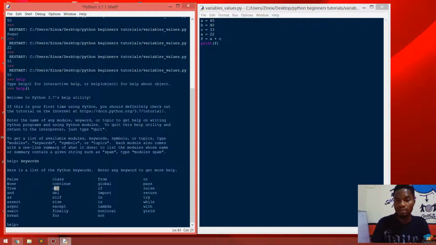Every programming language, I tell you, has its own reserved keywords. You can't use them for anything other than what they are supposed to be used for. If you try it, it's going to tell you that you have an invalid syntax. So that's that. Just want to show you that. So just type in help keywords and it will be this. There's another way.